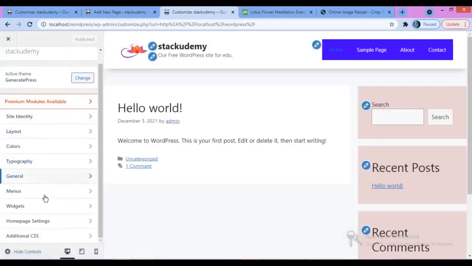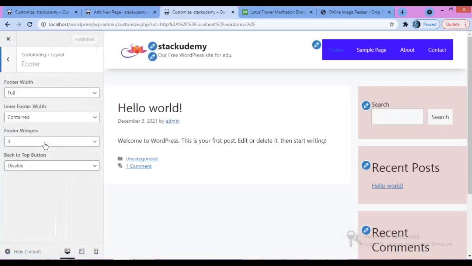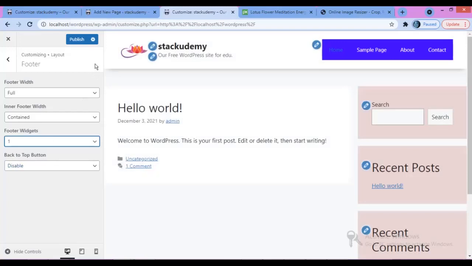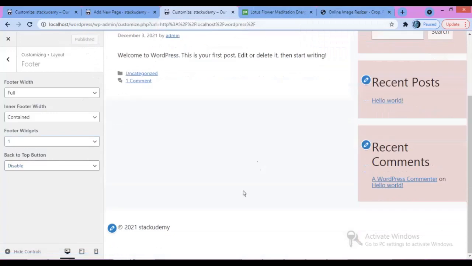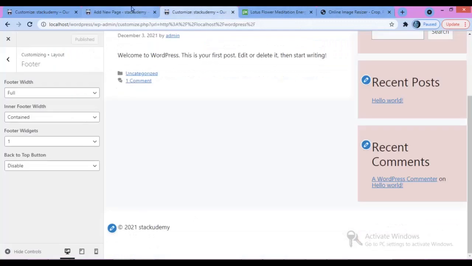Let's scroll down to layout, right? And then footer. Then footer number of widgets, and footer widget. Going to use only one. So when we hit publish, please check the site again and look at it. So it's only one. So let's move on now.